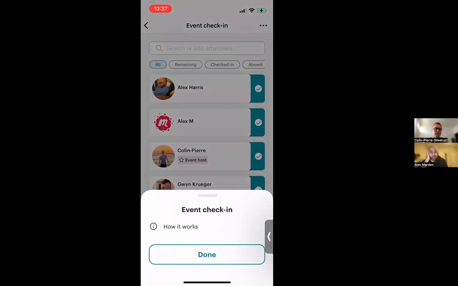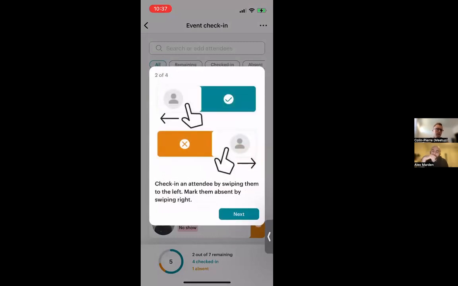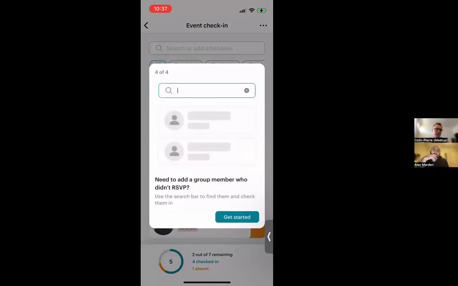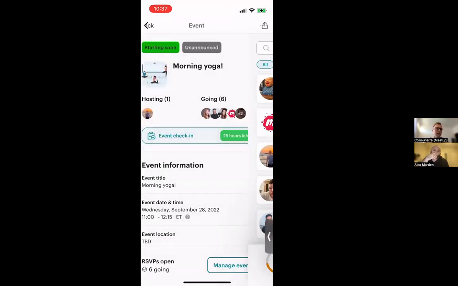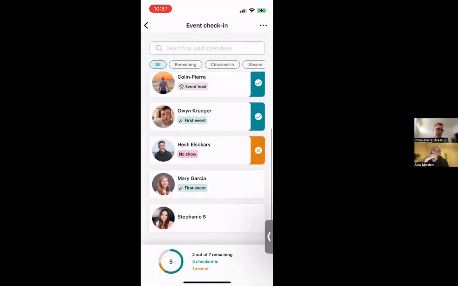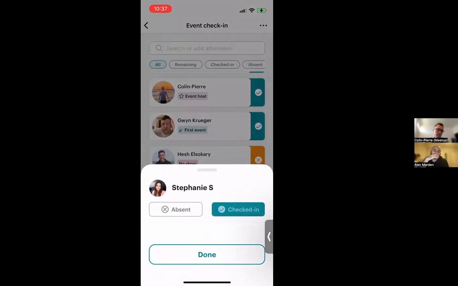Lastly, there's the 3 dots in the upper right. This is just a quick how it works feature. If you want to get reminded, swipe left and right to check them in, tap their name to mark them as no-show. You can search. That's what I just explained. And then lastly, once you check everyone in, let's do checked in.